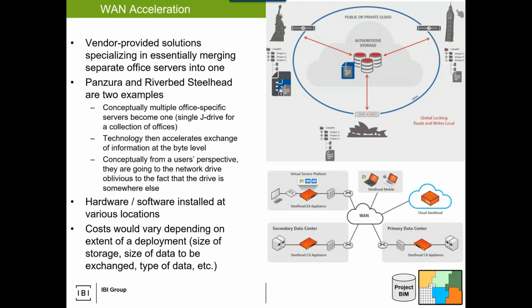So we reviewed and looked at Panzura and Riverbed Steelheads as 2 examples of WAN accelerators. Basically, they use proprietary technology to package bits and bytes of data and shoot them at super fast speeds from one target to another target. And I say, great, IT, figure it out.